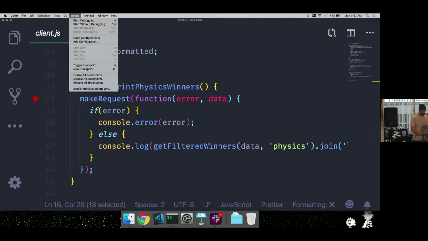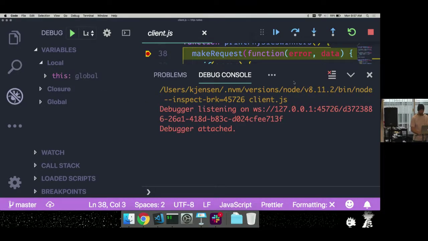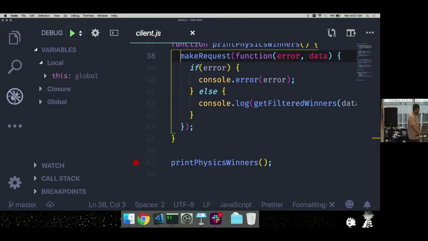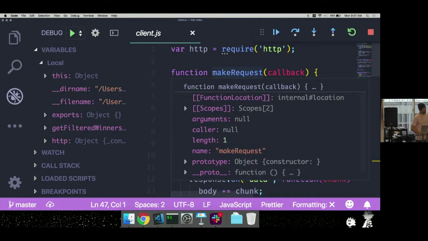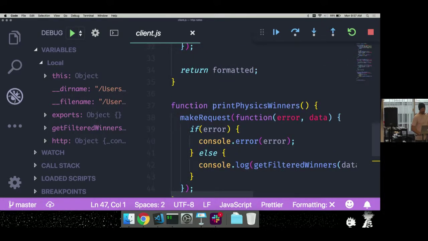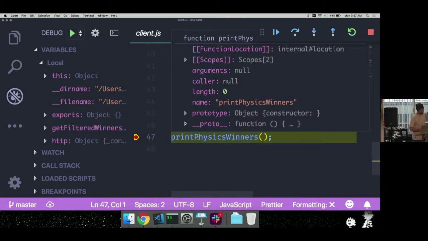When I run this code, just going to close. There we go. So the very first thing that actually happened was, actually, let me set the breakpoint here, because may as well start at the beginning. The first thing that happened is we required this library. The second thing that happened is we defined this function. The third thing that happened is we defined this other function, and then we defined this third function. So we imported an HTTP library, then defined a couple functions, and then we called this print physics winners function.